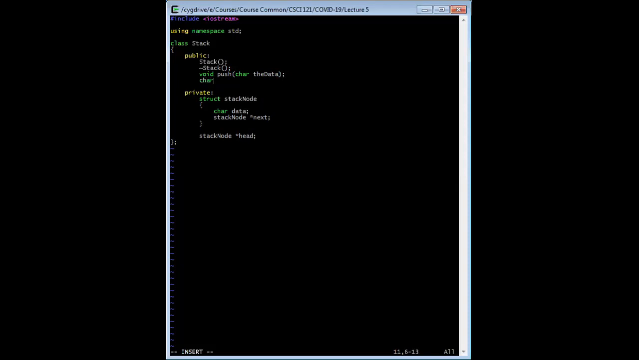Our pop is going to return a single character, and it doesn't need anything to be passed into it, okay? We also need an isEmpty, which is going to be a Boolean, isEmpty.